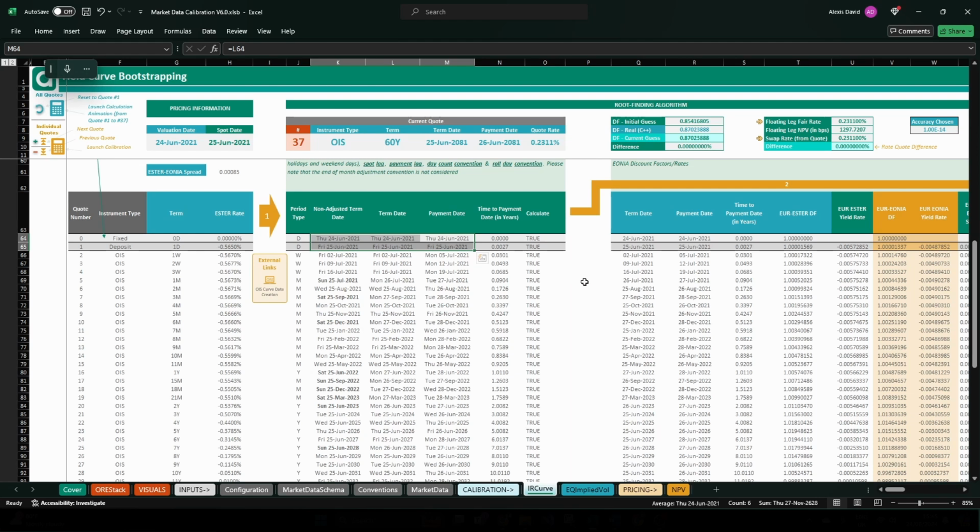The next step is then to transform the payment date into a year fraction using the actual 365 day count as set in the curve config. And it is not to be confused with the OIS day count convention, which is set to actual 360 days.